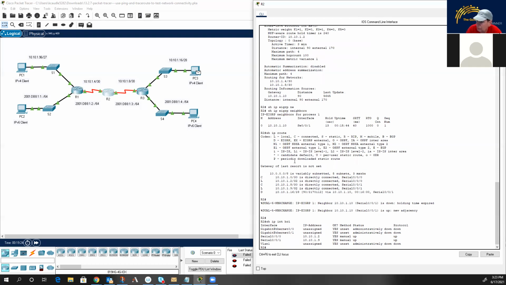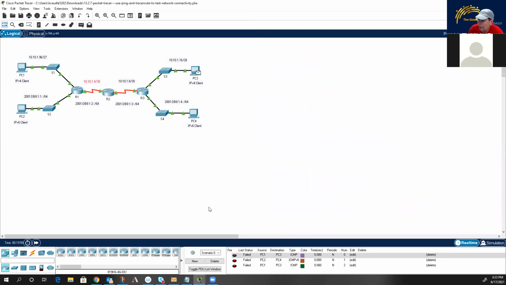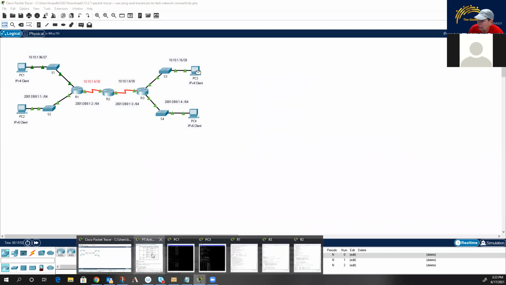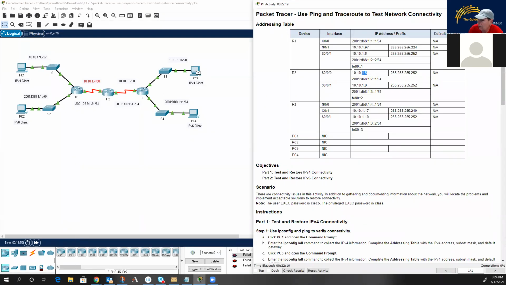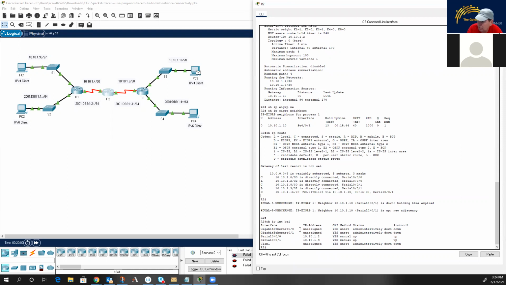Can anybody see it? Serial 0/0/0 is supposed to be connected to R1. Yes. Okay, so we've actually got it. In fact, it may not have been a routing problem, but either way, we do know this is the problem. This is 10.10.1.2. That's not on this network. If we look at our documentation, it's supposed to be 10.10.1.5/30. So let's go to R2 and fix the serial interface.